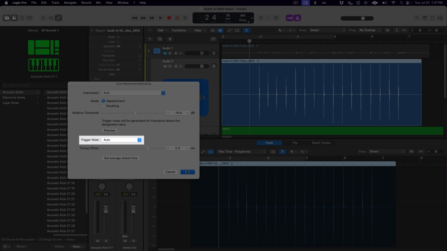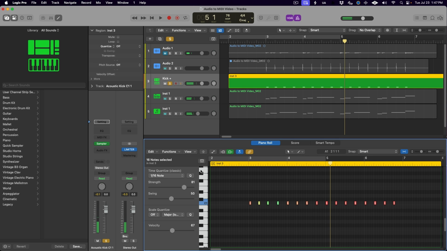But you can choose a different note from the menu if you want, or you can choose to include some timing offset if you want the start of the MIDI note slightly offset from the transient marker. Click OK, and we now have our new MIDI kick drum.